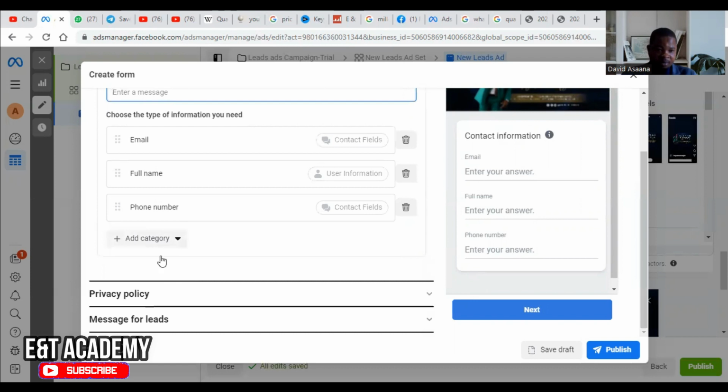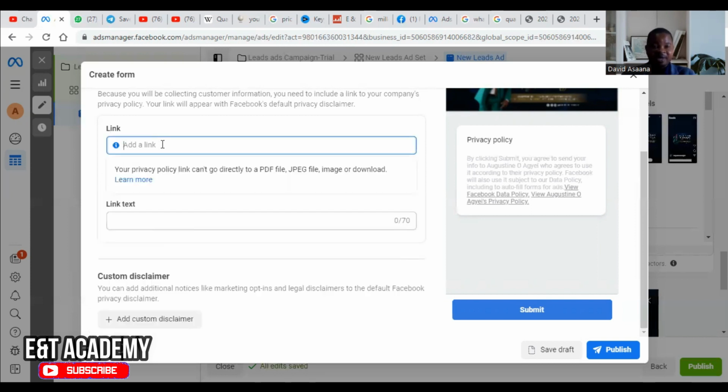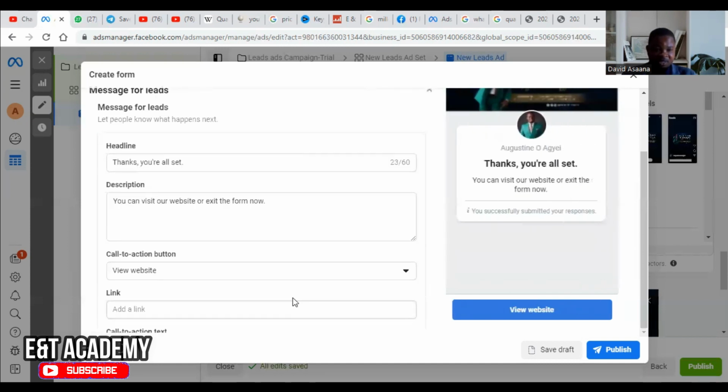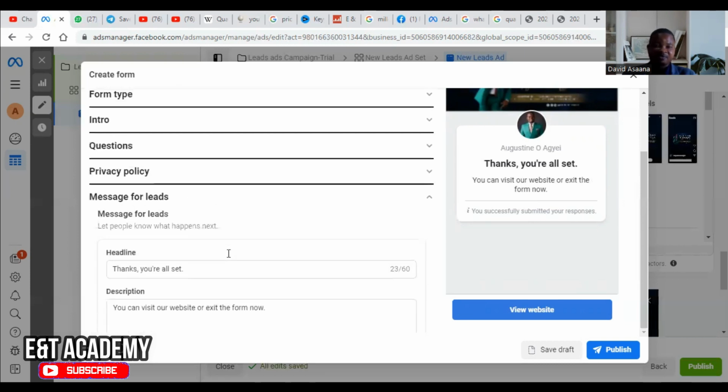Then you come to the privacy policy. You can add a link to your privacy policy, and then you put the name here. So for example, the link text here could be terms and conditions, and the link here could be the actual link itself, that will take them to that terms and conditions page. And if you want to add a disclaimer, fine. For the message for the leads, you may also put your website here that they can follow and know more about your company. Then after that, you publish it.